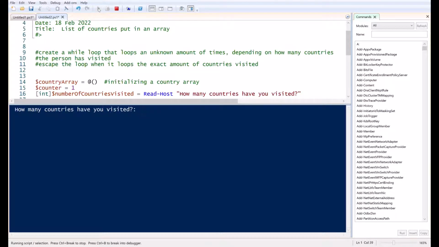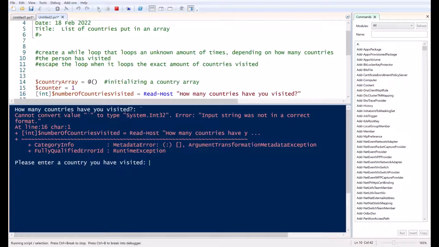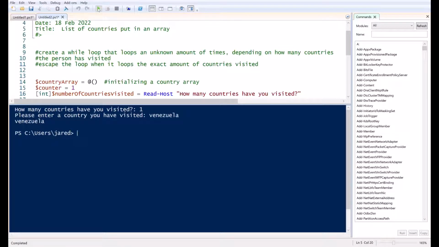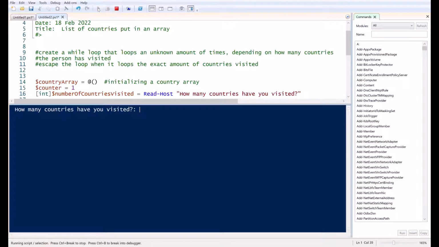Let's do 1. Whoops. Let's try that again. Let's try 1. All right, let's say Venezuela. And then, boom, it shows Venezuela, and then we're done. Let's do one more, maybe a bigger one.